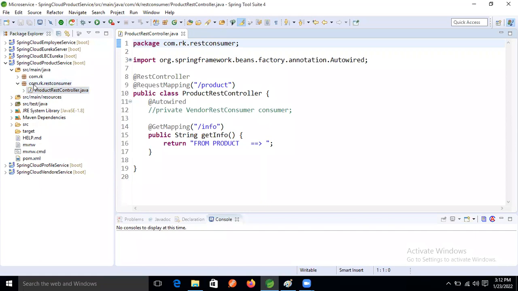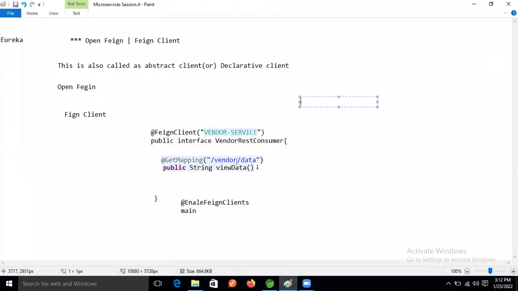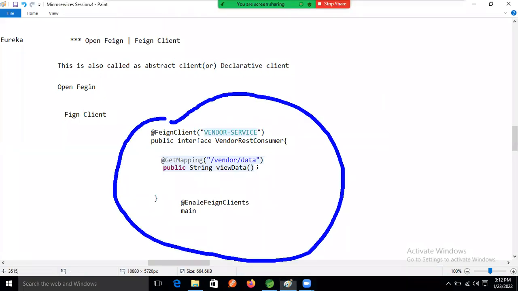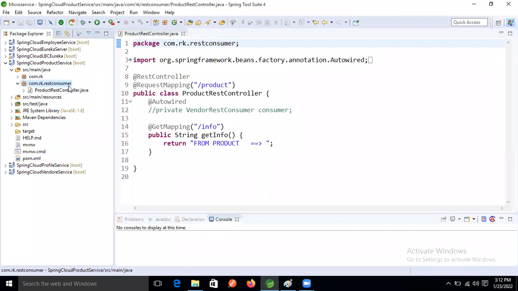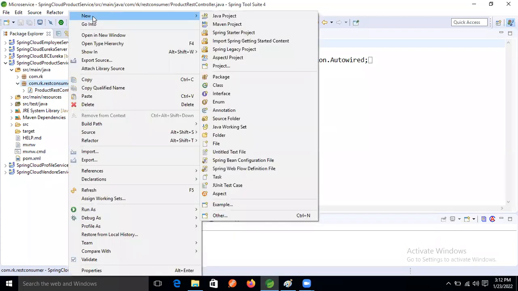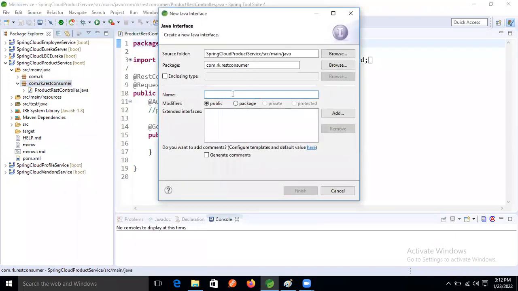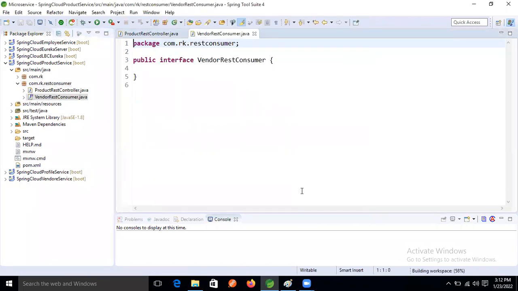So what we will do now is write the same code inside our project. Create a new interface, and give the interface name as VendorRestConsumer.